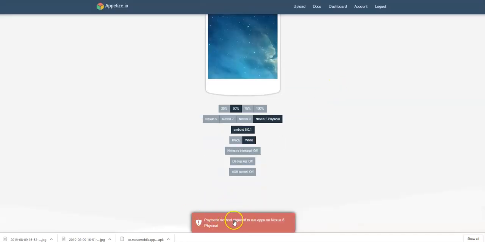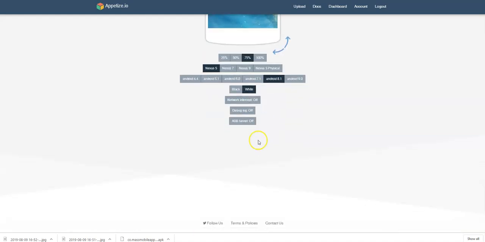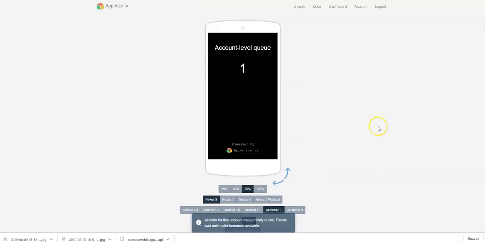Okay. So now it's asking for the payment method. I think this is probably a premium feature. So if I come back here and I go like this, all right, anyways, it's downloading, it's installing.